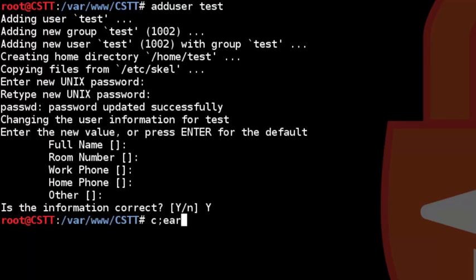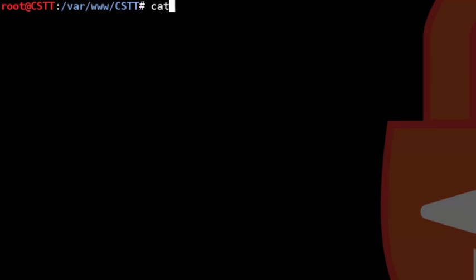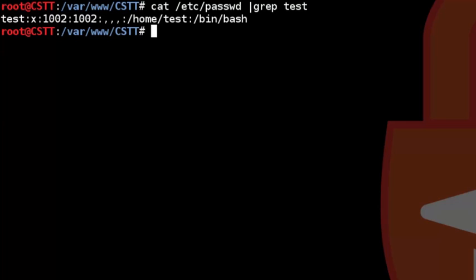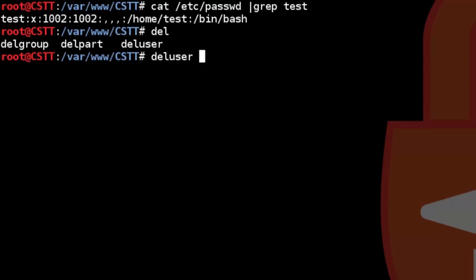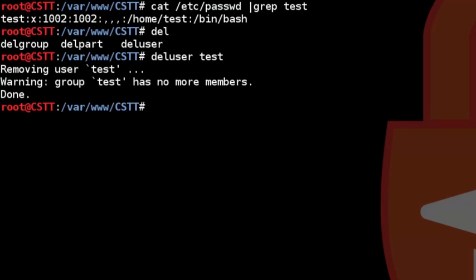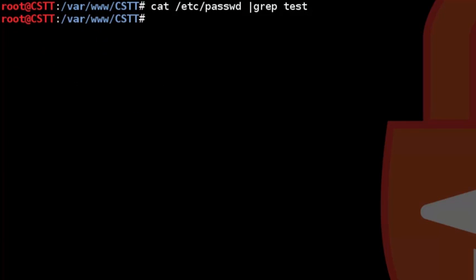So the way you know it is added, you can just cat /etc/passwd and grep test. You can see that it is already added there. And if you want to remove it, you just do deluser test and it is removed. So we do cat again, we don't find it. And when you remove a user, you need to also remove the home folder manually, and that's it.